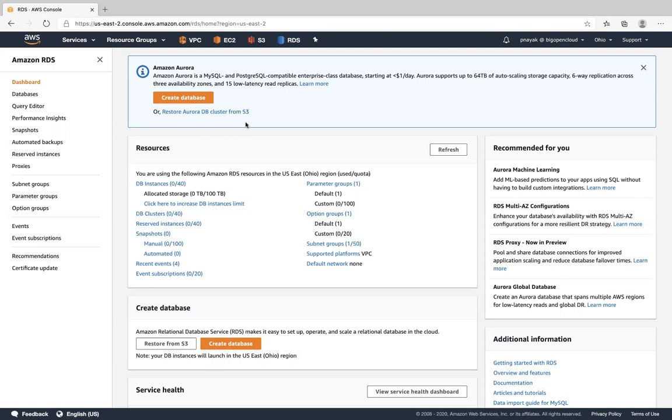So let's see that first: how to create a relational database using Amazon RDS, and that is what we're going to learn today.